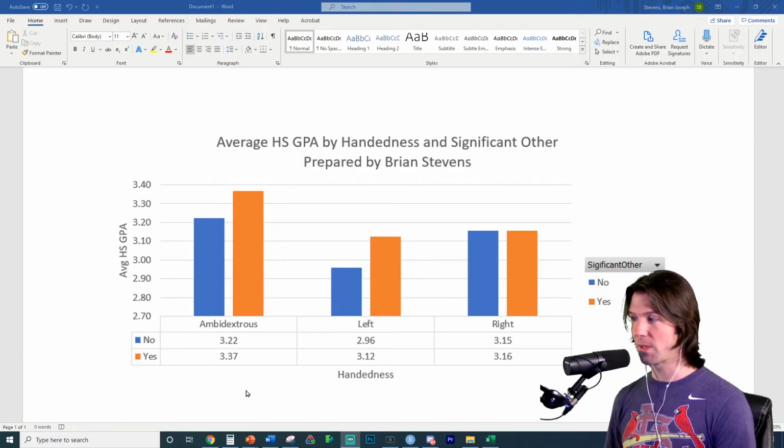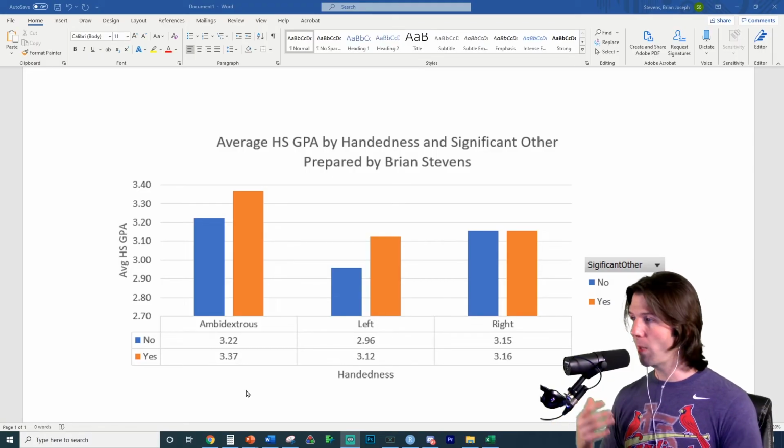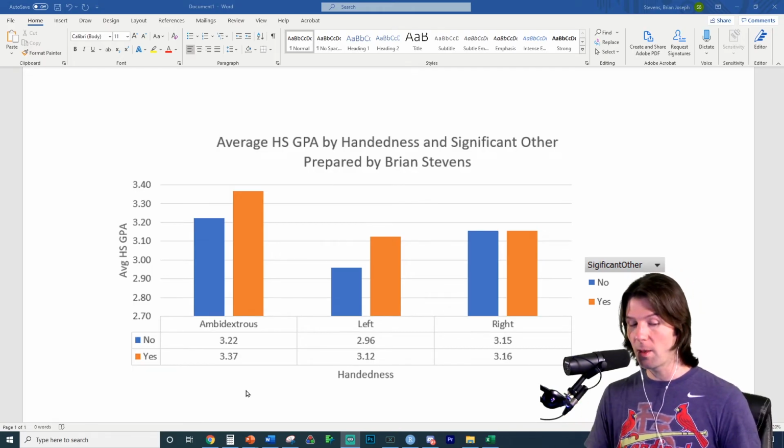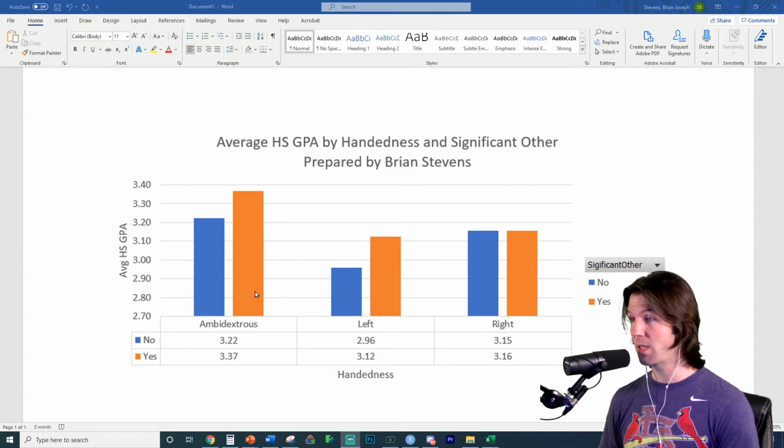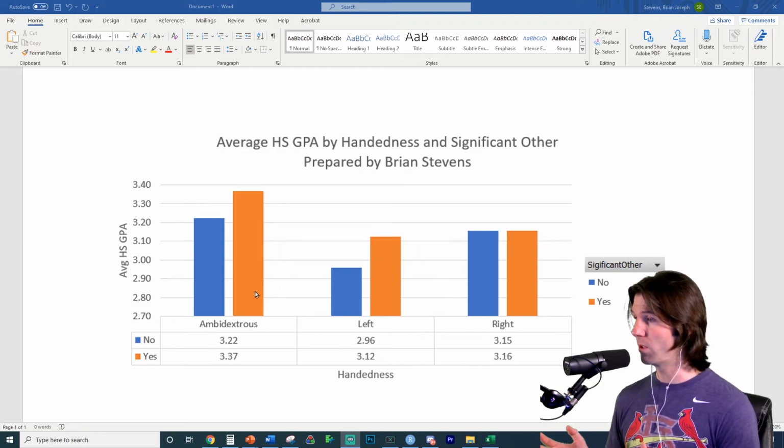So now that we have this graphic inside of Word, what can we say about it? There's a lot of things to say, but maybe we'll contrast the highest and the lowest group to start. You'll notice here that ambidextrous individuals who have significant others had the highest high school GPAs of 3.37. What's also interesting is ambidextrous people without significant others actually had the second highest high school GPA of 3.22.